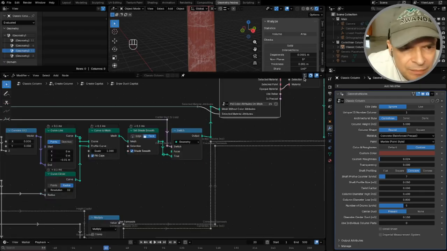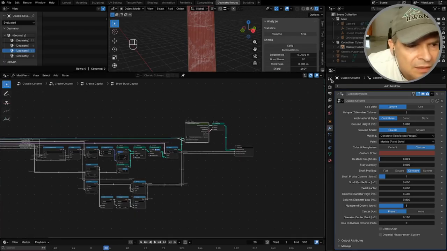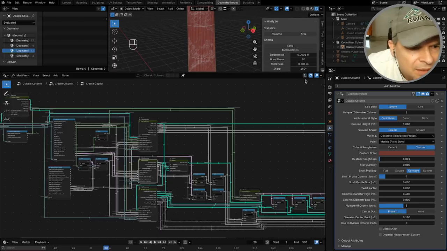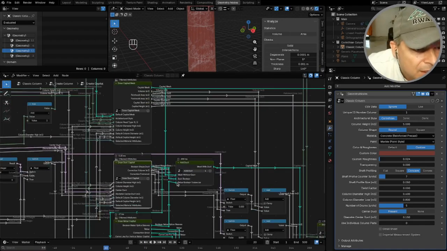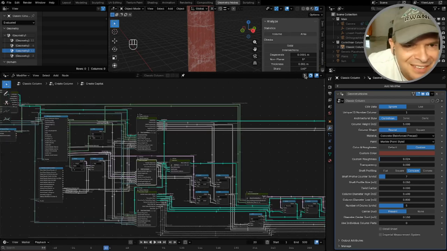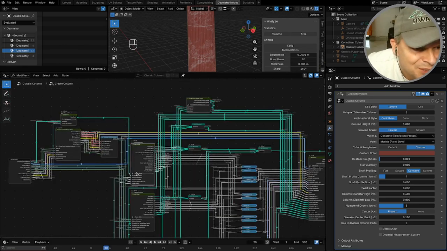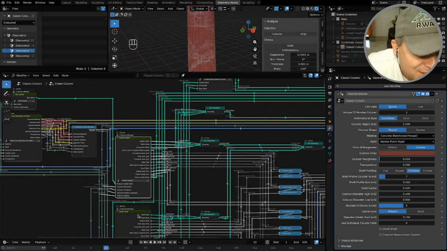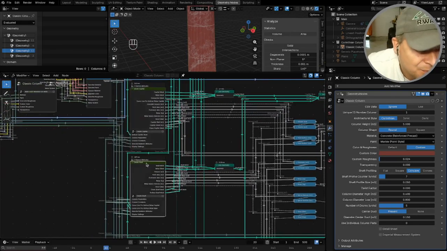Sorry, no, that's not right. Need to go one higher. Oh, no. I need to go one higher. Yeah. So this was the column head. So this is when I go to the shaft.